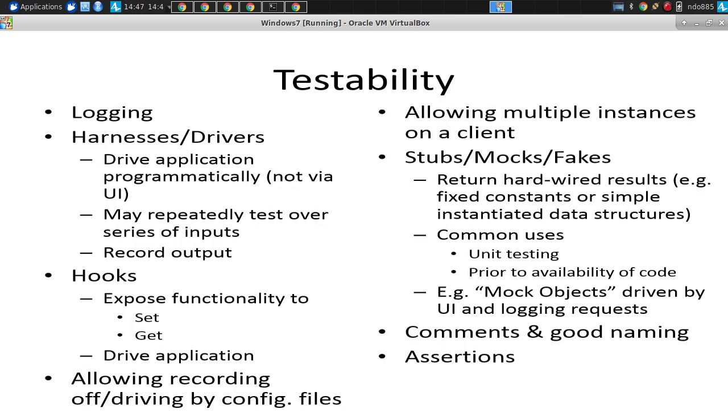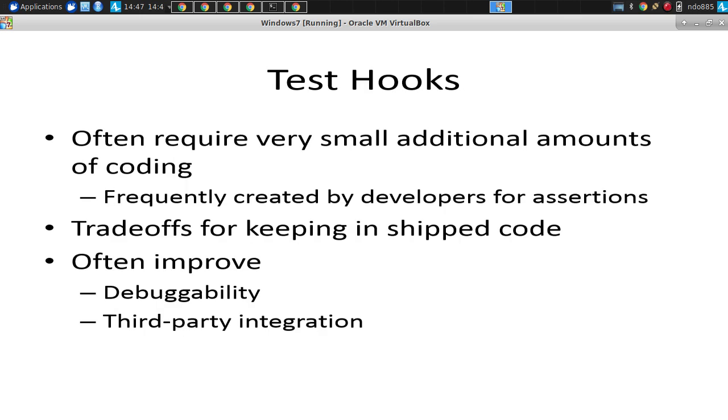For example, there's many frameworks that allow for mocking. JMock is one of them for Java. Sinon is one for JavaScript, but there's others as well. I believe Nightwatch may support some JavaScript ones as well. So what are these test hooks?